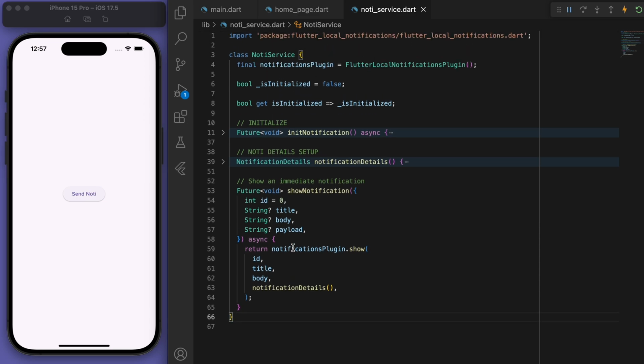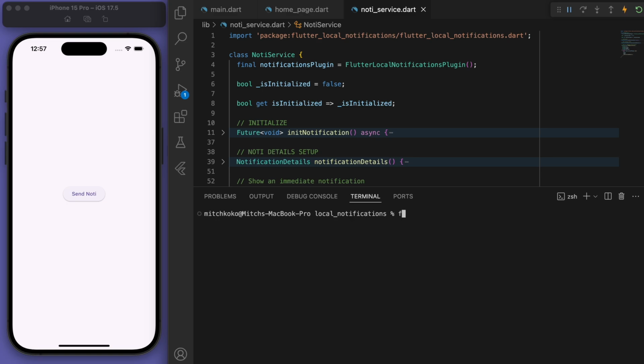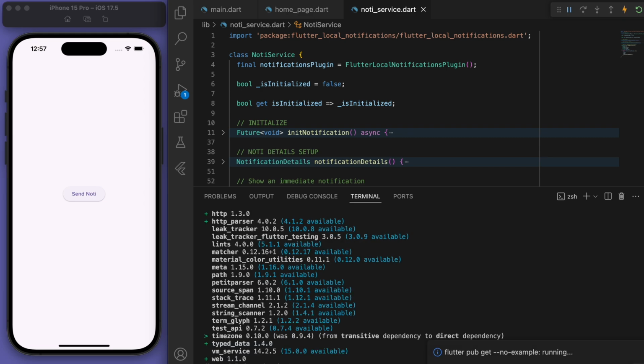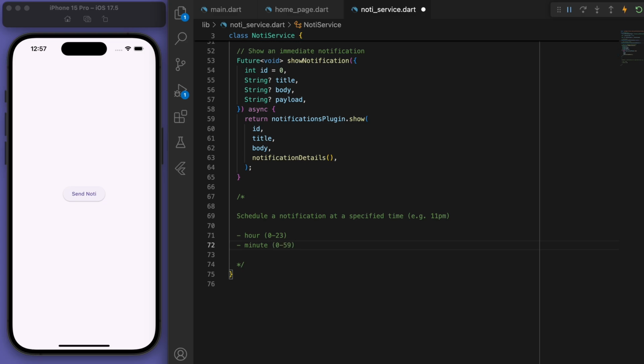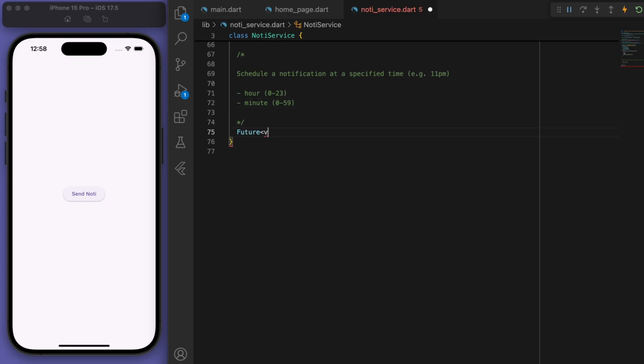I want you to firstly open up the terminal and add in these packages. So flutter pub add timezone as well as flutter_timezone. So make sure to import those packages, and we're going to create one more method for scheduling a notification at a specific time and date. So a couple things to note here is for the hour, it's just a number between 0 and 23, and for the minute, a number between 0 and 59. So let's start coding this up.